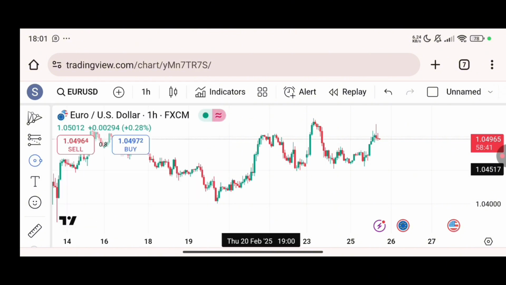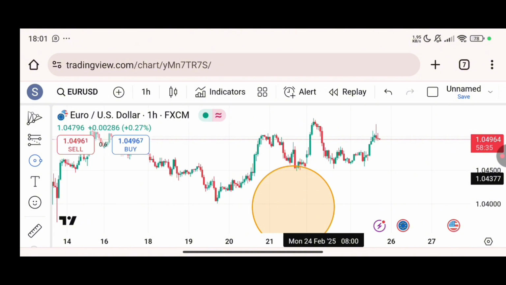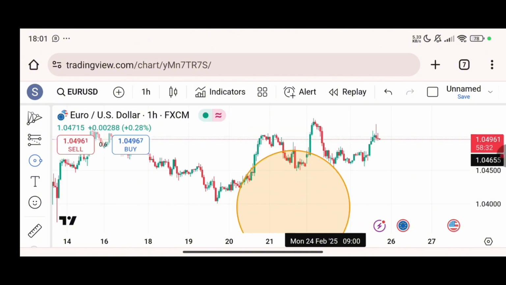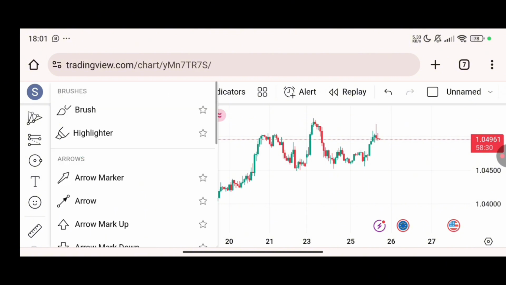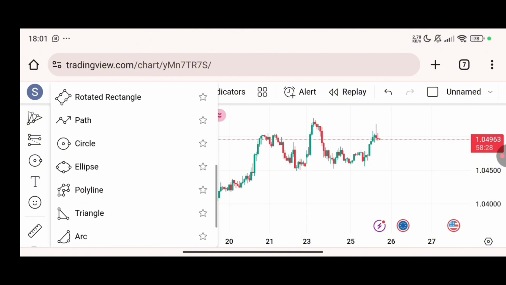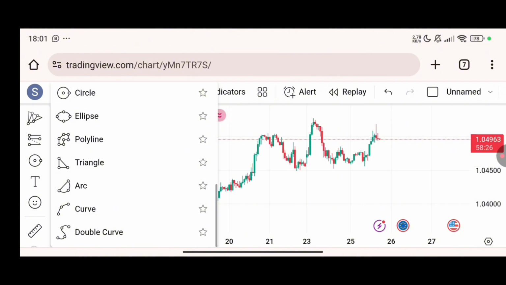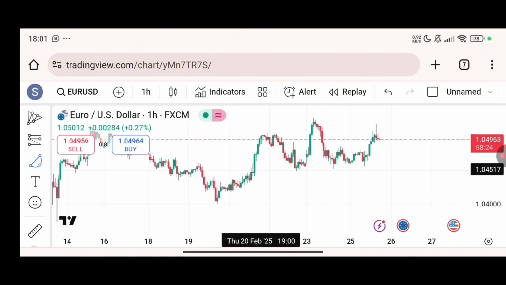Let's look at the circle. Yeah, this is important in case you want to apply a circle like that, but it's not something so common. What usually works well is the arc or the curve. The arc is important for your round bottom.